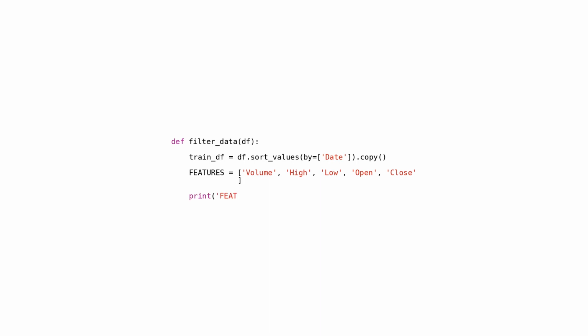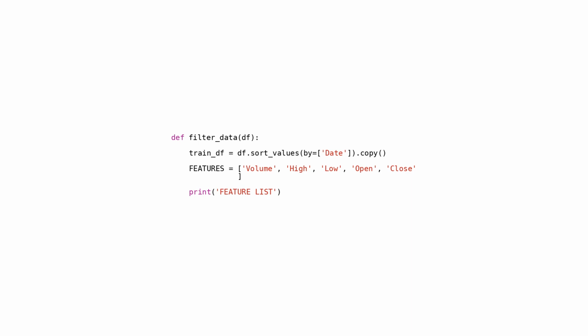This function is intended to filter a dataset named df. In this code line, a data frame named train_df is created by sorting another data frame named df by a specific column, date. The copy method is used to create a new copy of the sorted data frame instead of altering the original data frame.